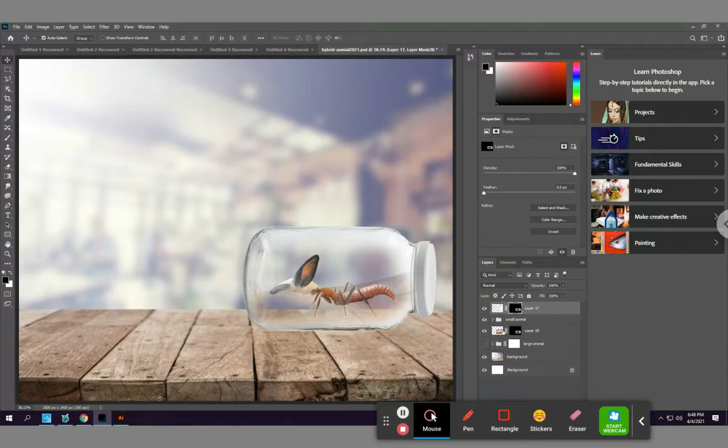Now, one thing you'll probably notice is like, what? The sand is super transparent. Yes, because I made the jar pretty transparent. So what I want to do is make it a little bit more opaque so you can see it.